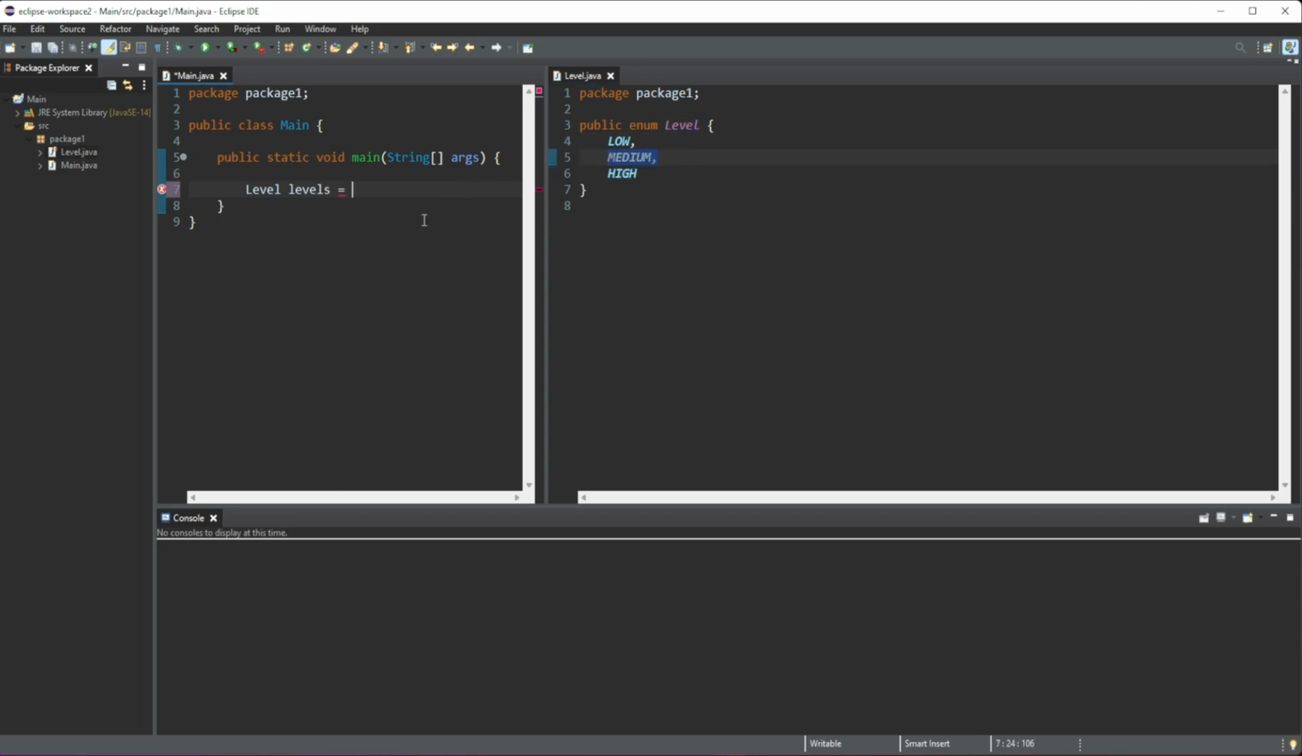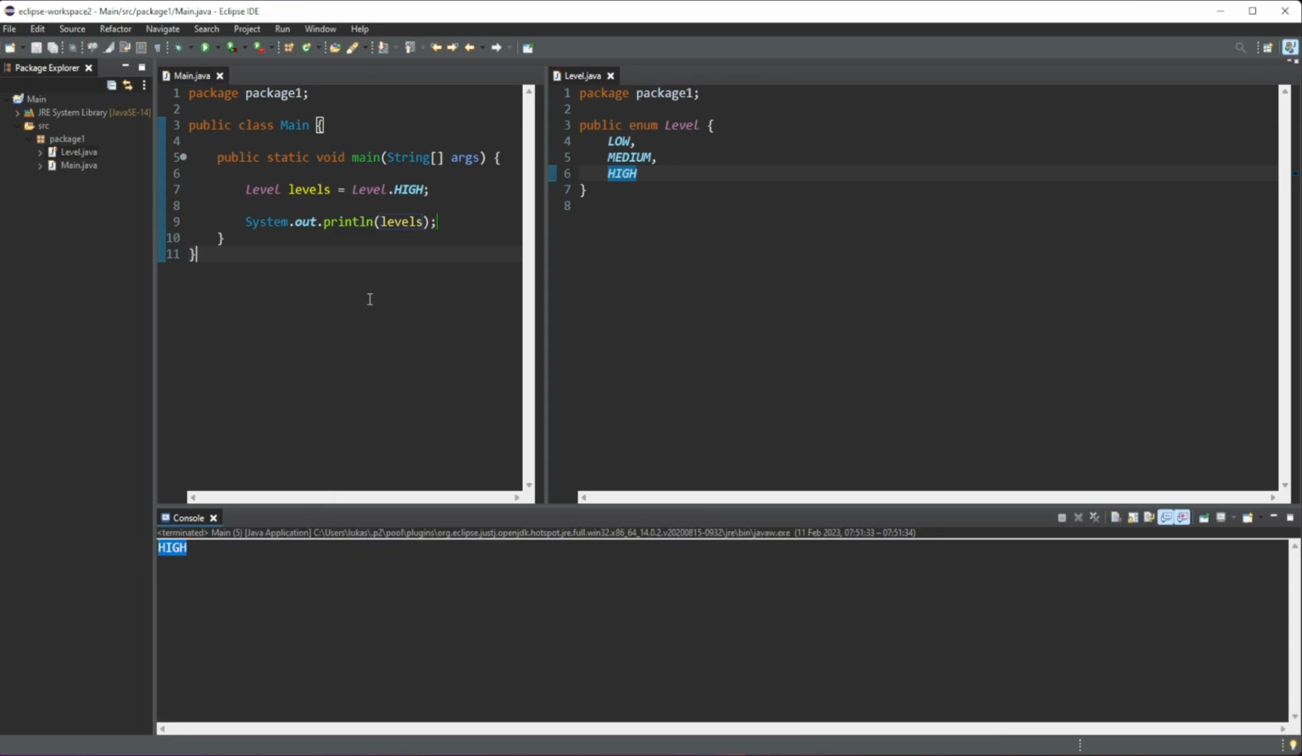What we can do is we can go level dot, and then after that, we just need to pass in whatever value we want. So let's say we want to pass in high. And all we have to do is just pass in high. And now here in levels, we have stored the value high from our enum level. And then we can print this out. And if we print out levels, you can see we get high, because we are calling the high value from our level enum.